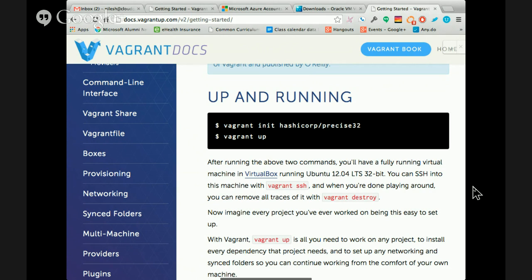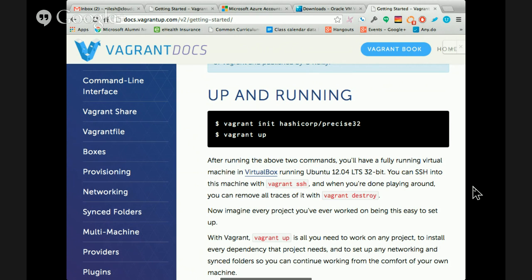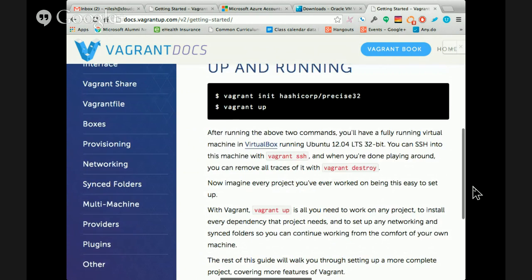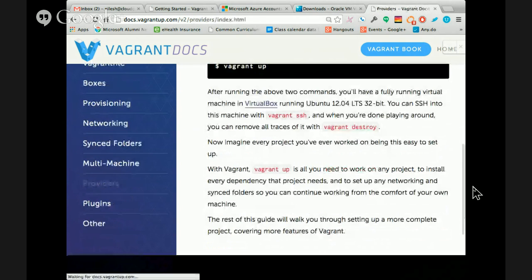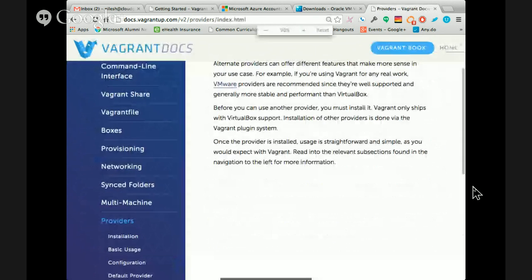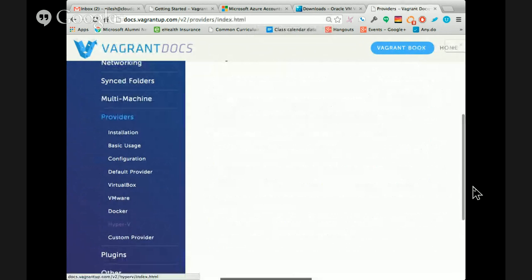There are other plugins and tools available that will create a VMware player box or any other cloud provider box based on what they provide. So let's look at what kind of providers they have. If you look at providers, they have a VMware provider. And they have a VirtualBox provider, they have a Docker provider, they have a Hyper-V provider, and a custom provider. So all these providers are available there.